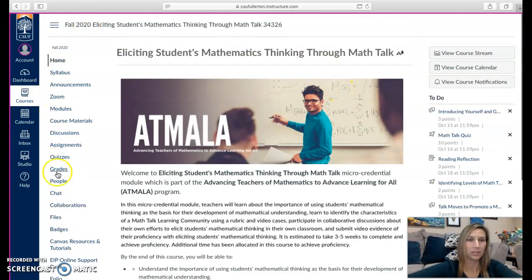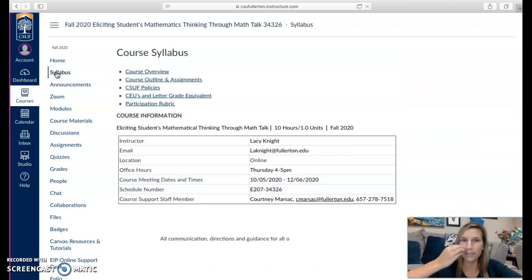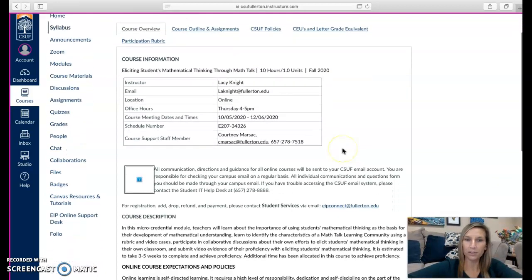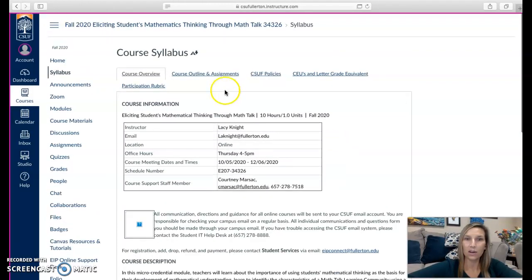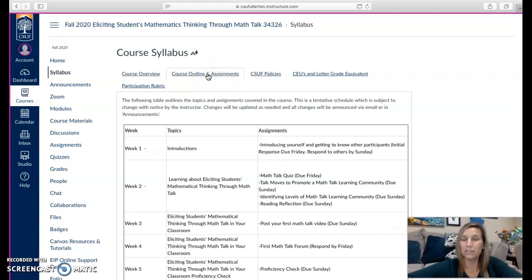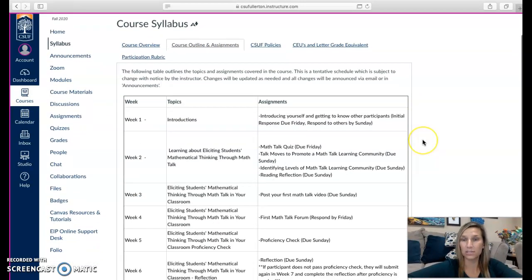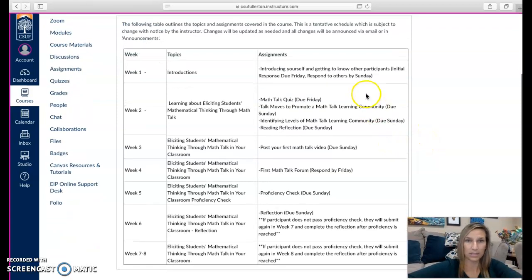I'm going to pay more attention to this left-hand side menu. So I'm going to click on almost each one of these just to show you what the course in Canvas looks like. So if I click on syllabus, I have the course overview that you can take some time to read through. It's very similar to the home page. And it also has course outline and assignments. This is very important to keep yourself organized so you stay on track and get all of your assignments turned in on time. So it breaks it down by the week, the topic, and what the assignments are going to be due for that week. That way you can stay organized and plan ahead.